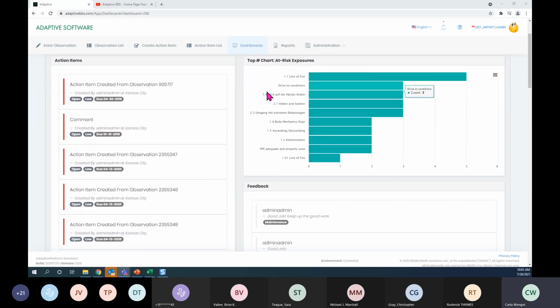A couple of the other dashboard cards on the My Dashboard tab is going to be the top chart of at-risk exposures. You can see here that I have about 10 coming in. This is something you can set to see how many you want. We usually have it set to 5, so you'll see 5 of them on there, but you may want to see more than that. That's something you'll do when you're doing the setup in the other section that Chris is going to be going over.